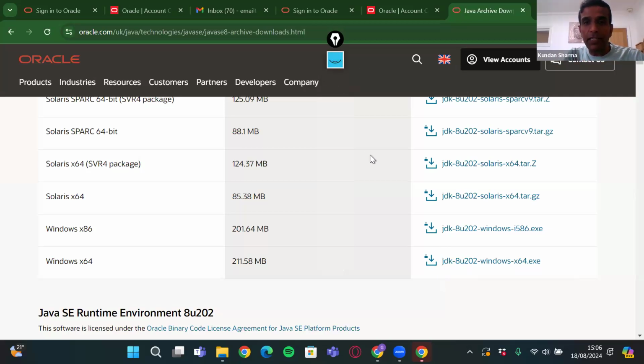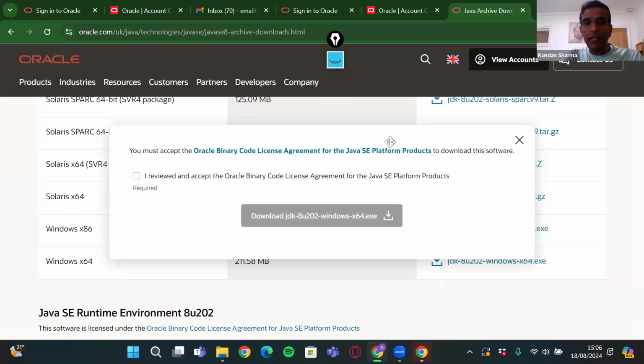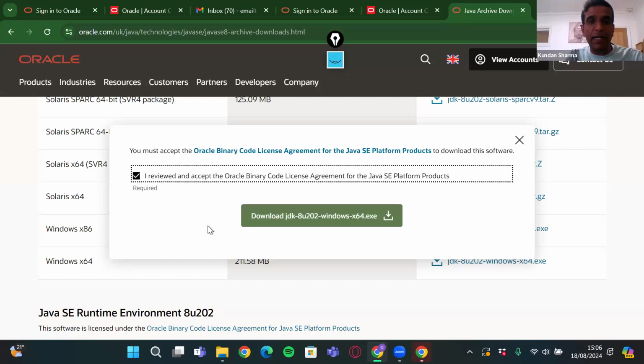So I'm going to click on this version and download it. If I click on this version, it'll straight away show me the screen. Again, let me highlight it. It says you must accept the Oracle license agreement in order to download the software. So it is not going to cost you anything, so don't worry. You have to agree to this license agreement and then click on download JDK 8U202.